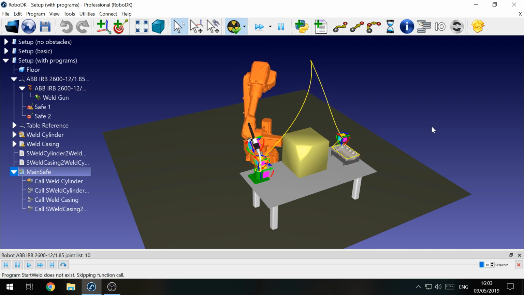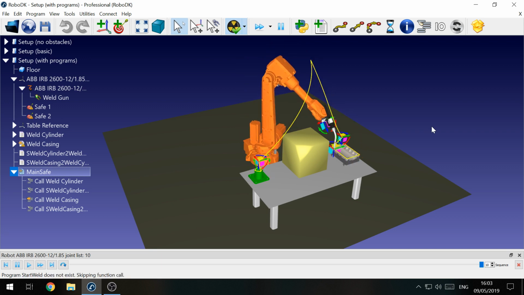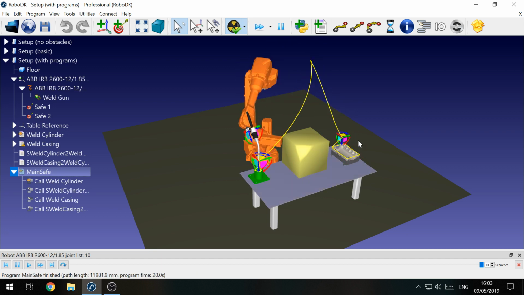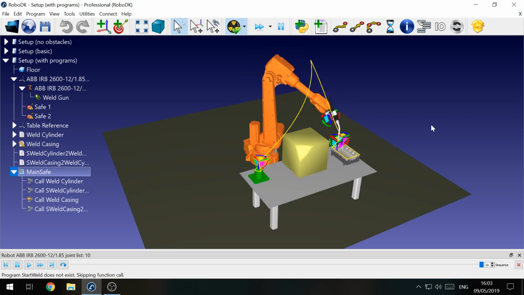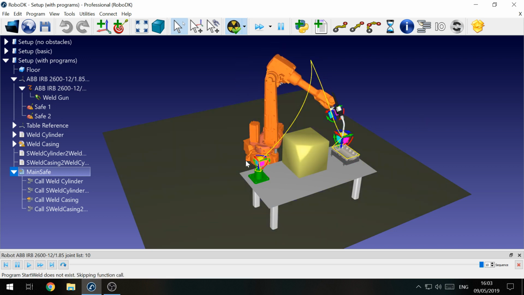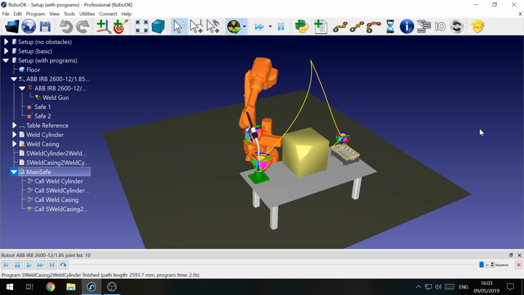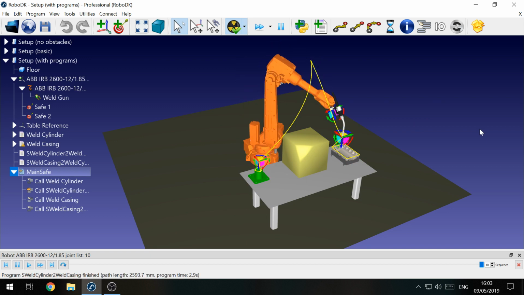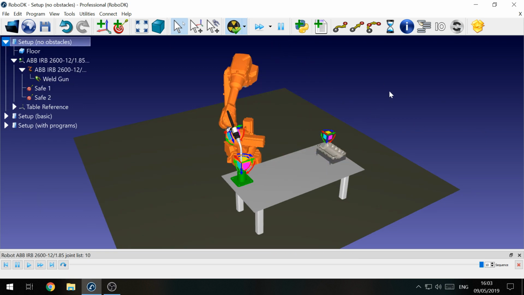And in front of us you can see the output of this feature. We have a welding task on one side of the table, another welding task on the other side of the table, an obstacle in the middle, and a path that has been generated automatically using the collision-free motion planner. So let's jump to a setup with no obstacles.